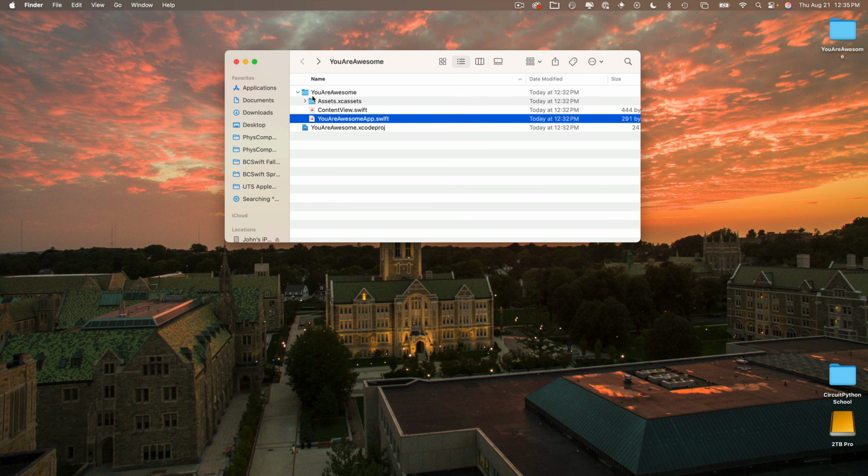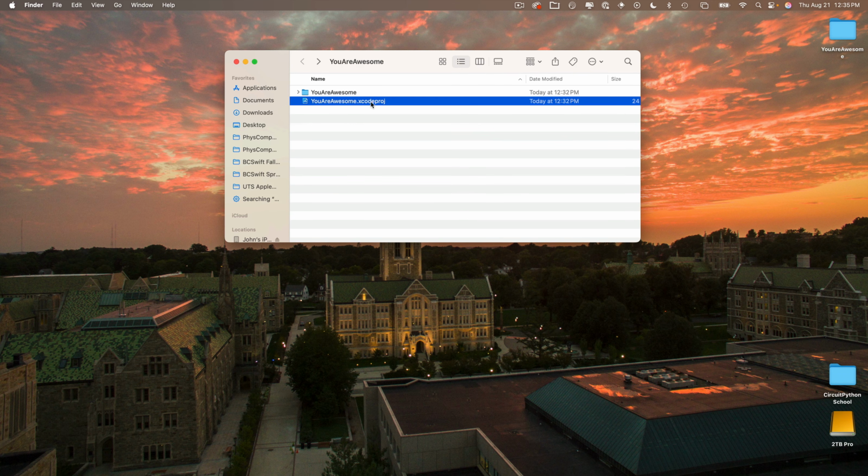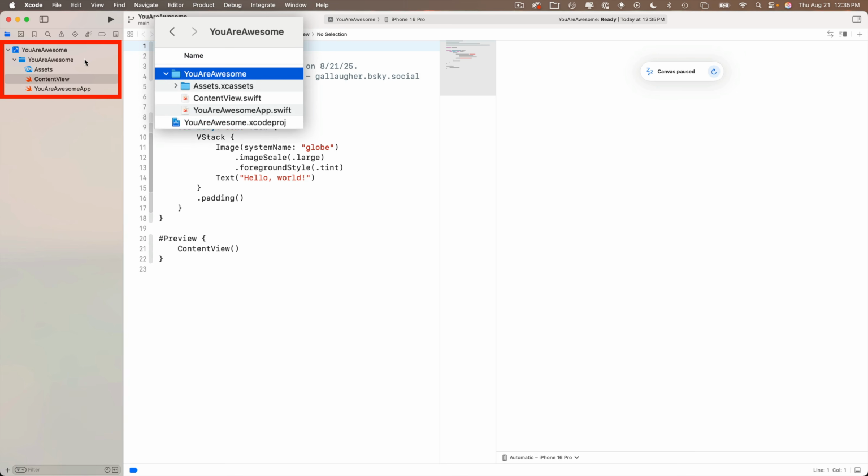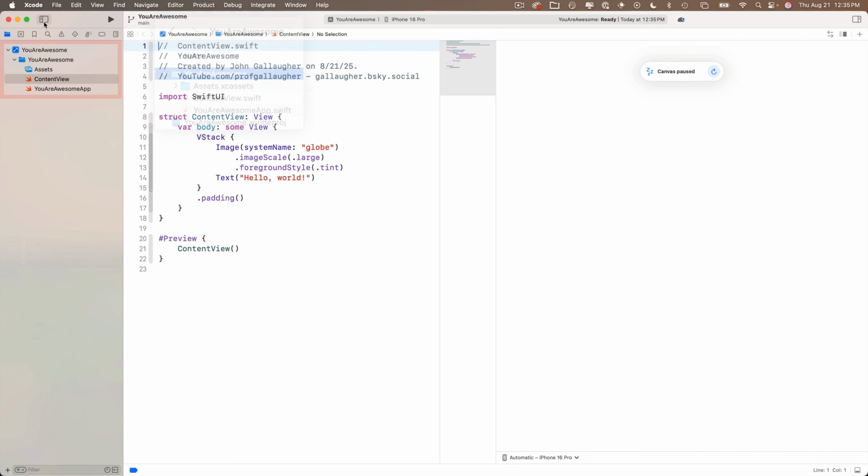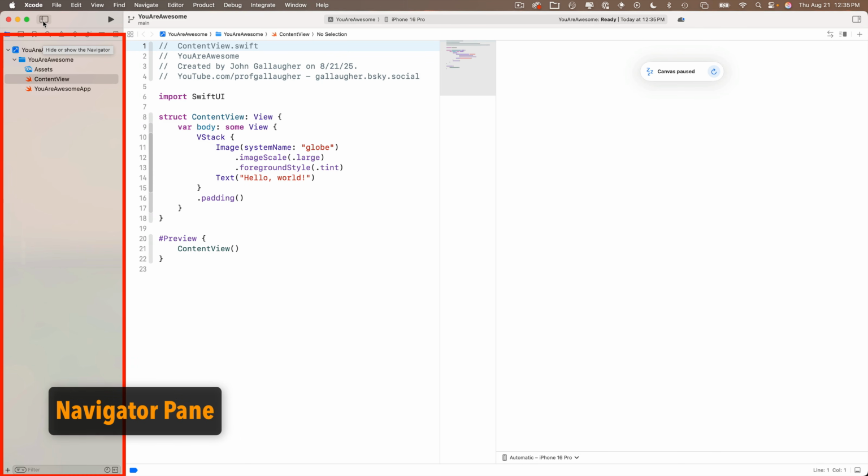Now I can collapse this folder, and get back into Xcode by clicking You Are Awesome xcodeproj. My You Are Awesome project loads in Xcode, and in this column on the leftmost side, I see those same things that I just saw in the folder. The assets folder, content view, preview content folder, and the You Are Awesome app file. The vertical column on the left is known as the navigator pane.